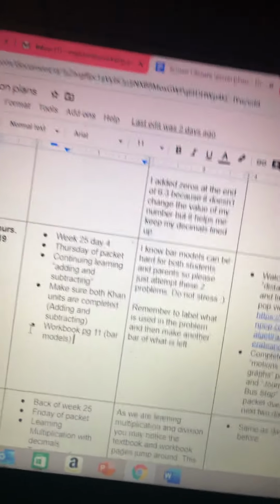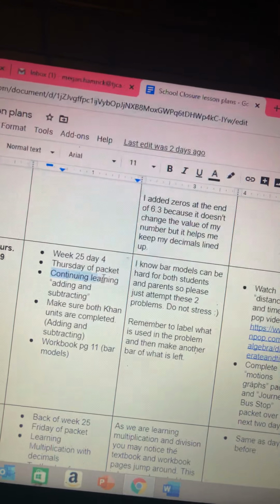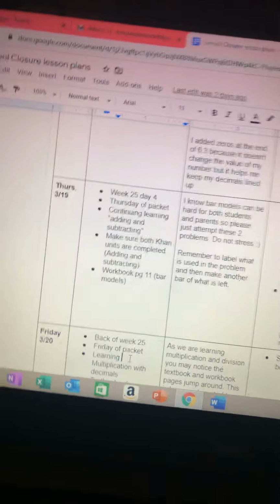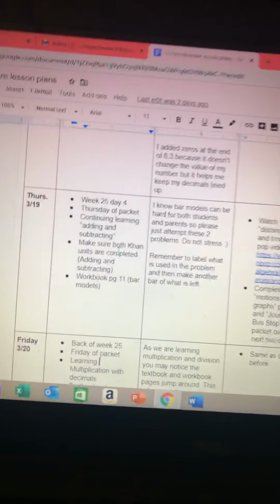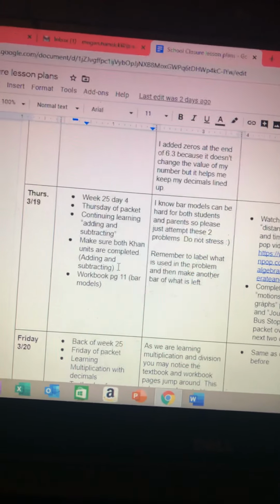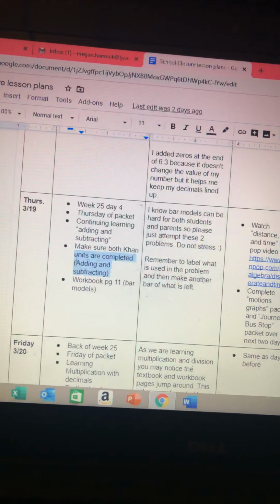I just want to start by addressing a few questions I've been getting from a few parents, and maybe someone else is confused too. If you ever see something that says continue learning or learning on our schedule, that is not an actual worksheet. That is just giving you an overview of what that topic will be for that day. So for today, make sure both your con units are completed.